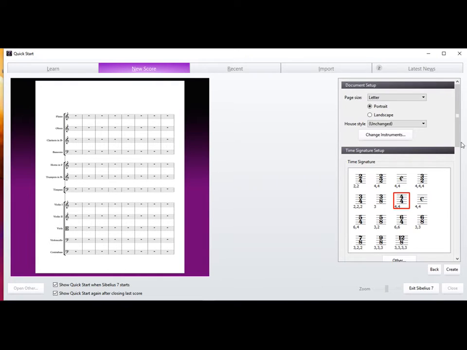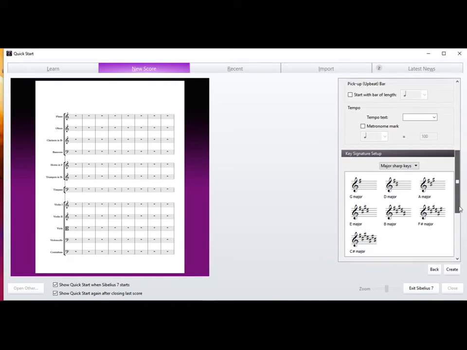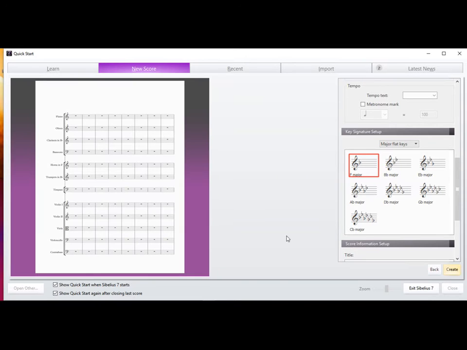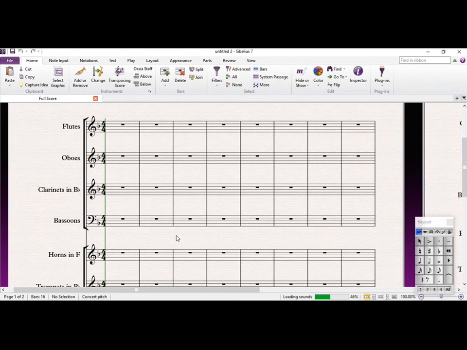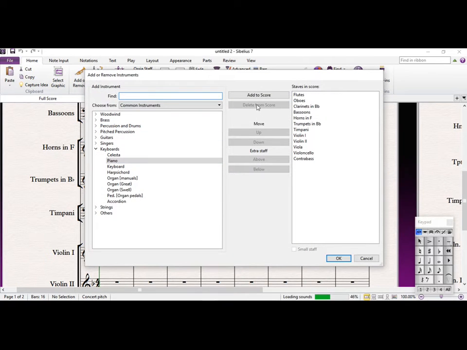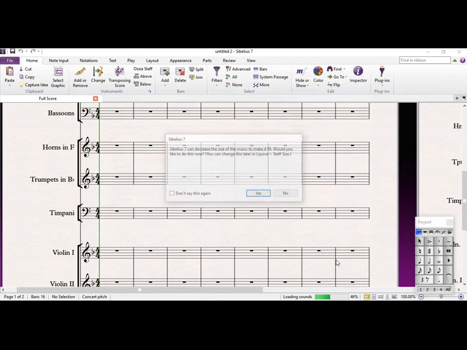We're going to write it in 4-4, we're going to have it in F major. So as I say, this is the third movement of an F major piano concerto that we're writing. Okay, so the plan is we need to just add a piano to the score. There we go.